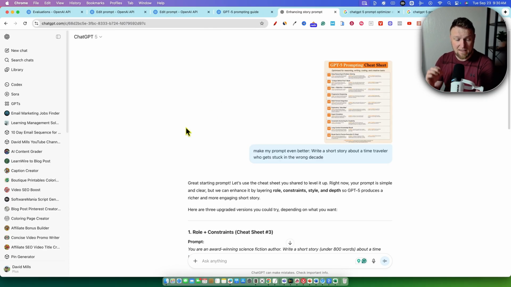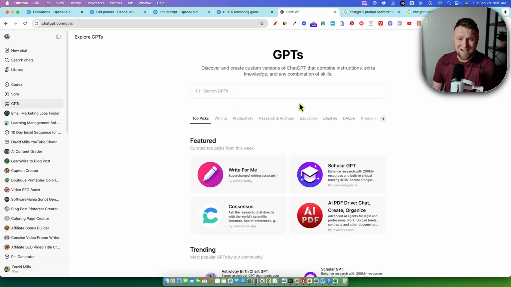Now, how can we take this and make this super powerful to where we don't have to go and paste this into a new chat every single time? Well, we could go and actually create a custom GPT. So I'm going to click on GPT. Remember, to create your own GPT, you have to be a Plus member. So this is only for people that are on the $20 a month plan.